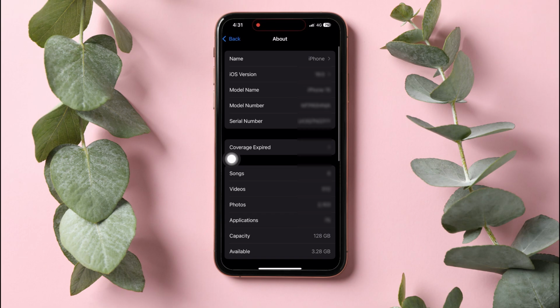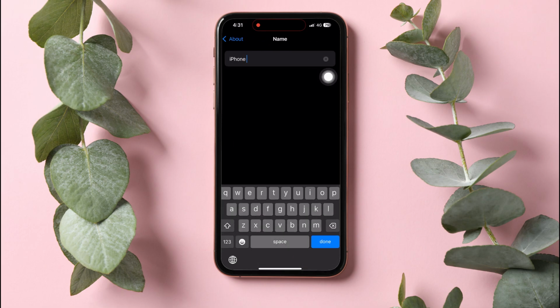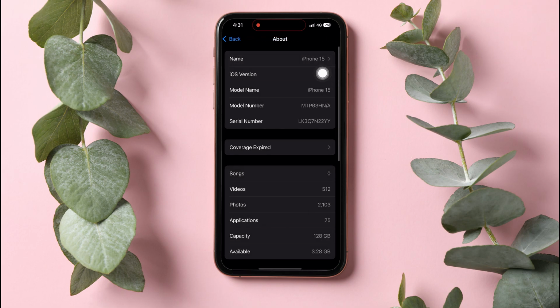You can also view the total number of songs, videos, photos, applications on your phone as well as the total and availability capacity. Tap on Name at the top. You can change your device name from here. Then, tap on Done. This name will now also show up as your personal hotspot name.